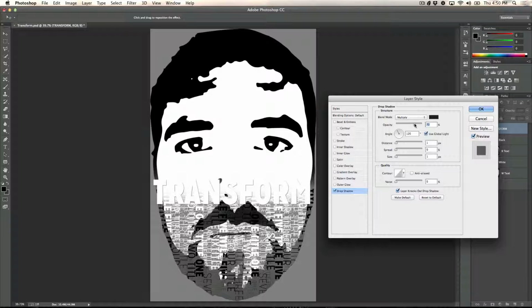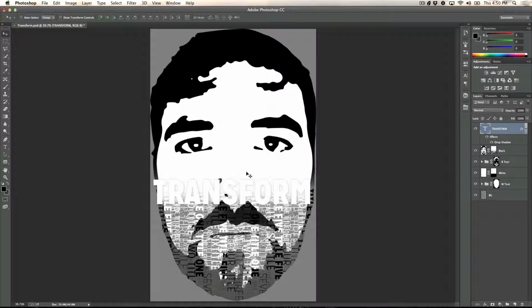We're going to bring the opacity down just a little bit because that seems to make it a little bit more natural. Bring the size up a little bit like that. Distance, maybe just a tiny bit. Let's bring the size up a little bit more. Ooh. Right about there, and we're going to bring the opacity down some more because again, we want this shadow to be very subtle. Hit OK, and you get your title.